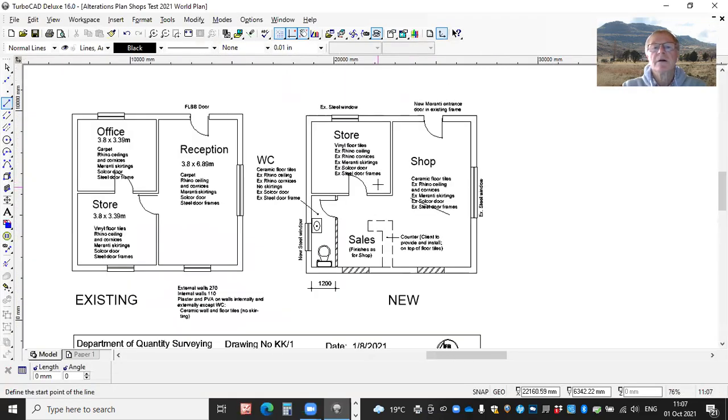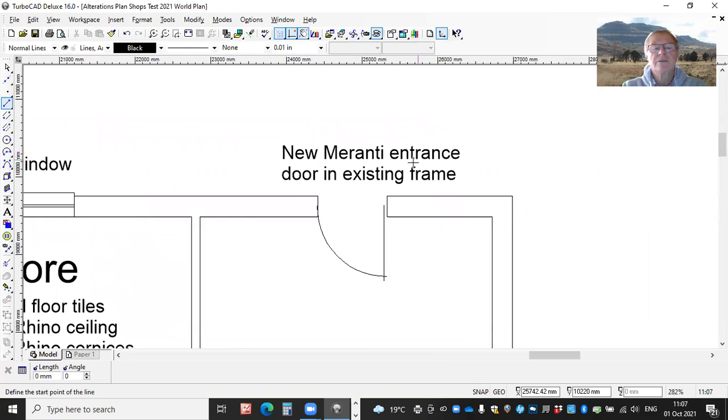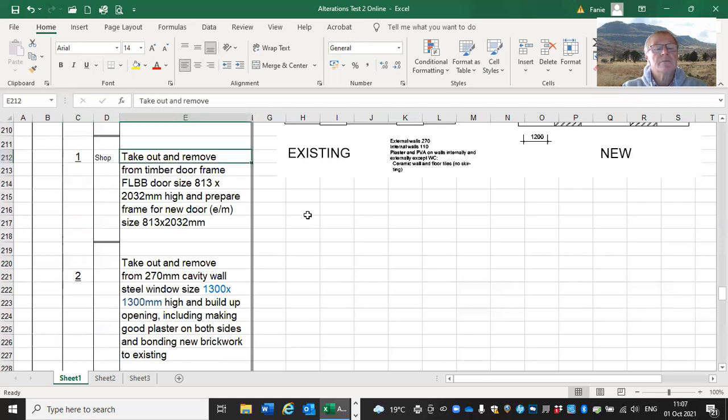Then it also specified that there is a new Meranti entrance door in existing frame. So the frame remains. It is just the door that needs to be replaced. So take out and remove from timber door frame, a framed ledge braced and battened door, the size, which is the standard size of a door, and prepare that frame for the new door, which is elsewhere measured, 813 by 2032mm. This is the size of the door, not the door and the frame, which for an external door is 950 by 2100. In this case, we refer to the door that needs to be removed and replaced.